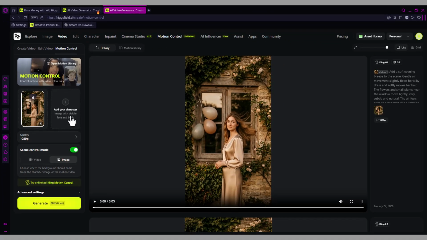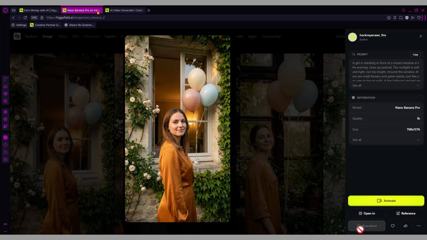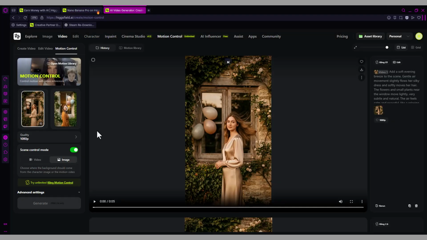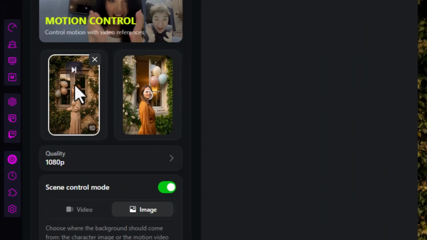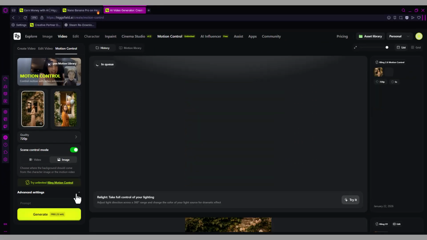Motion control lets you replicate another character's movement and style from a video and apply it to your own image. Since I already generated a few other images earlier, let's pick one of those. Now I'll use our main video to animate this new character, while keeping the same motion and audio sync.